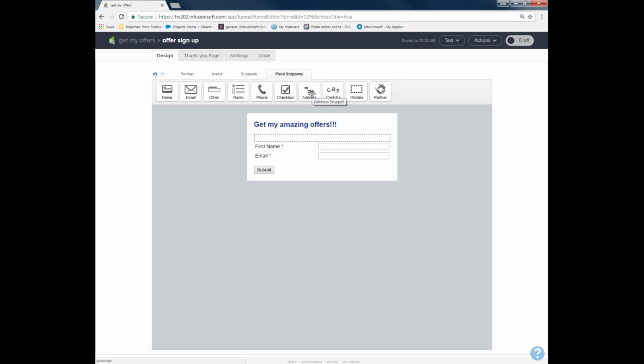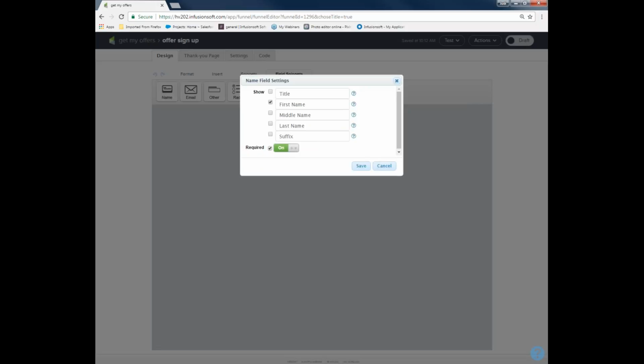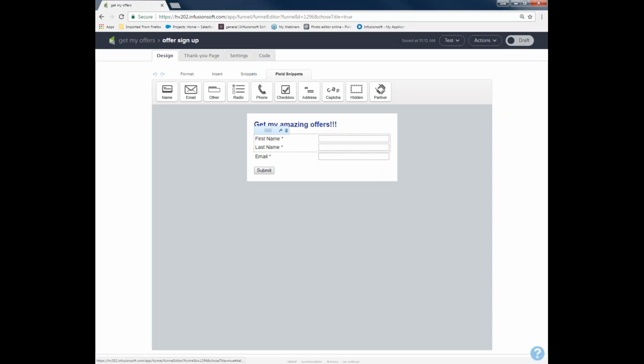But if I needed their last name, since name is already there, you just have to double click. This box will automatically pop up, and I can add last name too and hit save. So now on my form, I'm asking for first name, last name, and their email. I also have a title that says Get My Amazing Offers. If you click on the Format tab, you can even change the font, the size, and the color of that title.